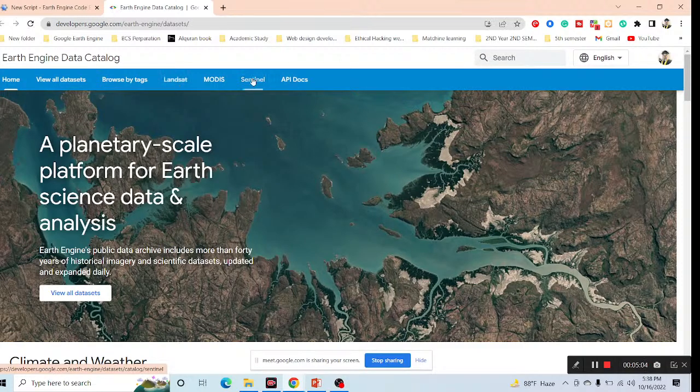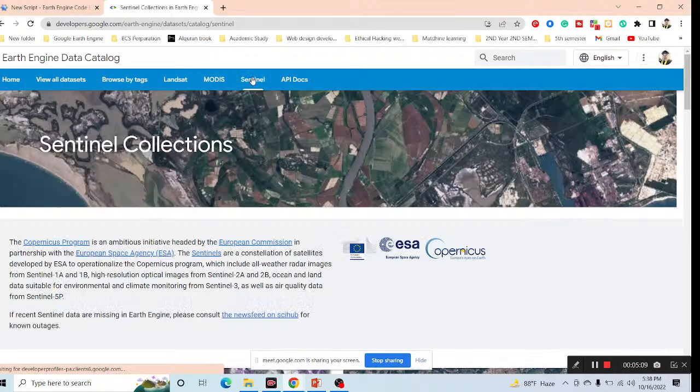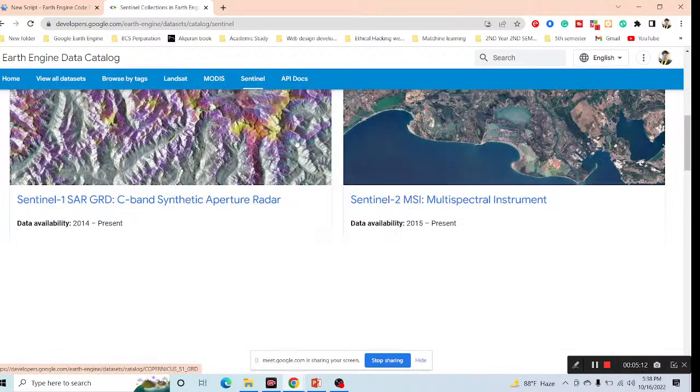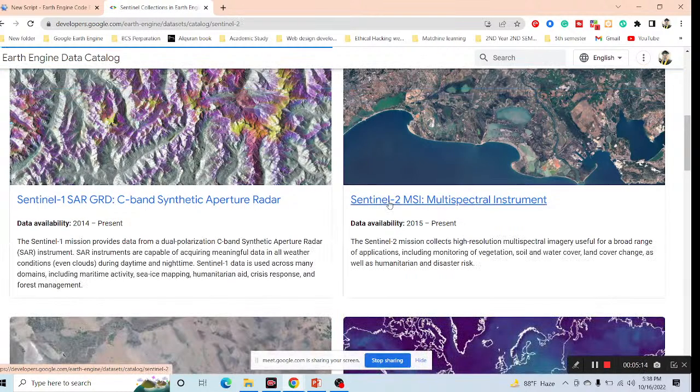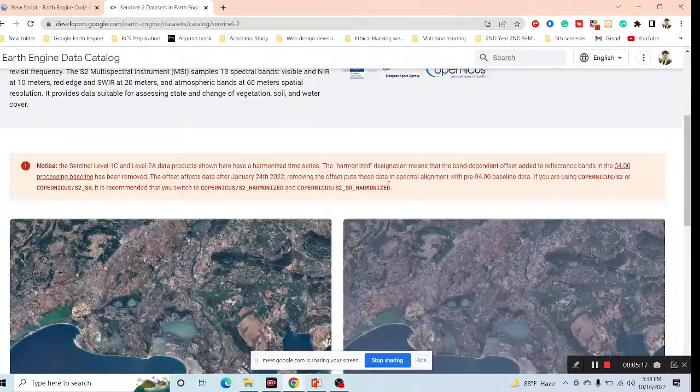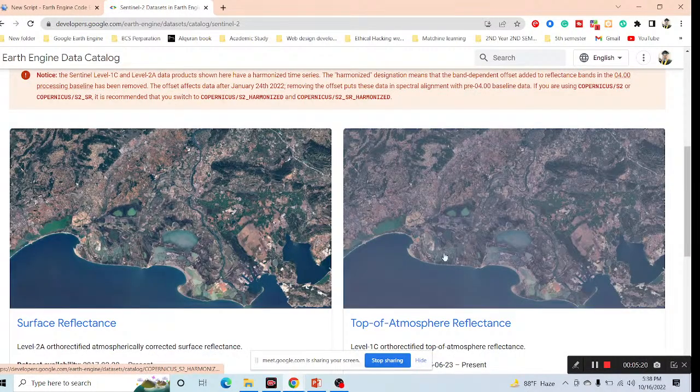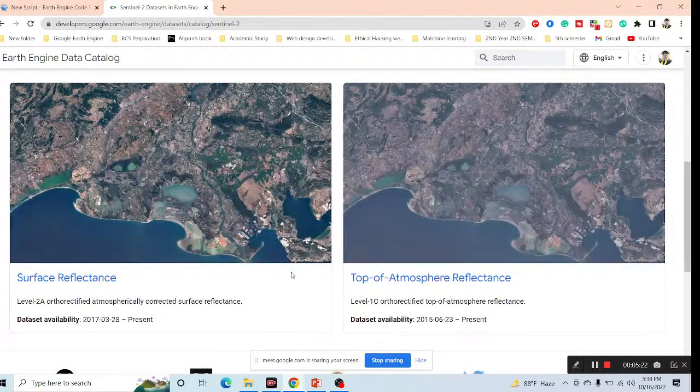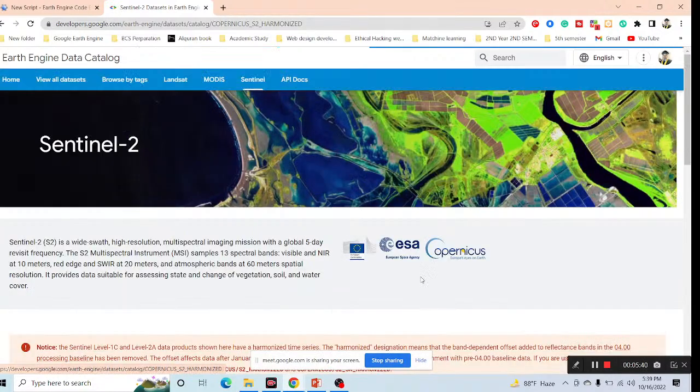You can see Sentinel. I click on the Sentinel. I want to work with the Sentinel-2 multispectral instrument image collection. Here you can get two types of Sentinel-2 satellite imagery: top of atmosphere reflectance and surface reflectance. I will show you the top of atmosphere, but you can also try surface reflectance. Both are the same, with some differences in the image properties and also in the image bands. So I simply click on the top of atmosphere reflectance satellite image.